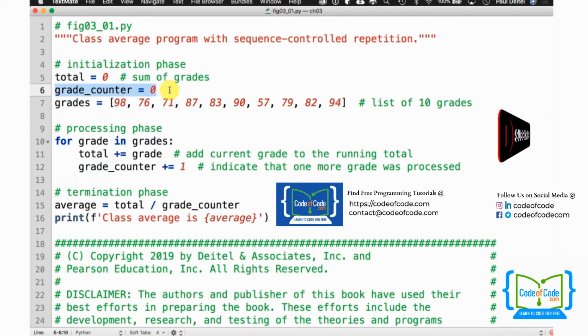Now, as we get into lists in more detail later on, you're going to see that lists know their own length, so we don't really need to keep track of the number of grades. We could have gotten that directly from the list of grades that I am creating here at line 7. So this is the first time that we've taken a list of elements, which is the square bracketed set of values separated by commas, and assigned it to a variable.